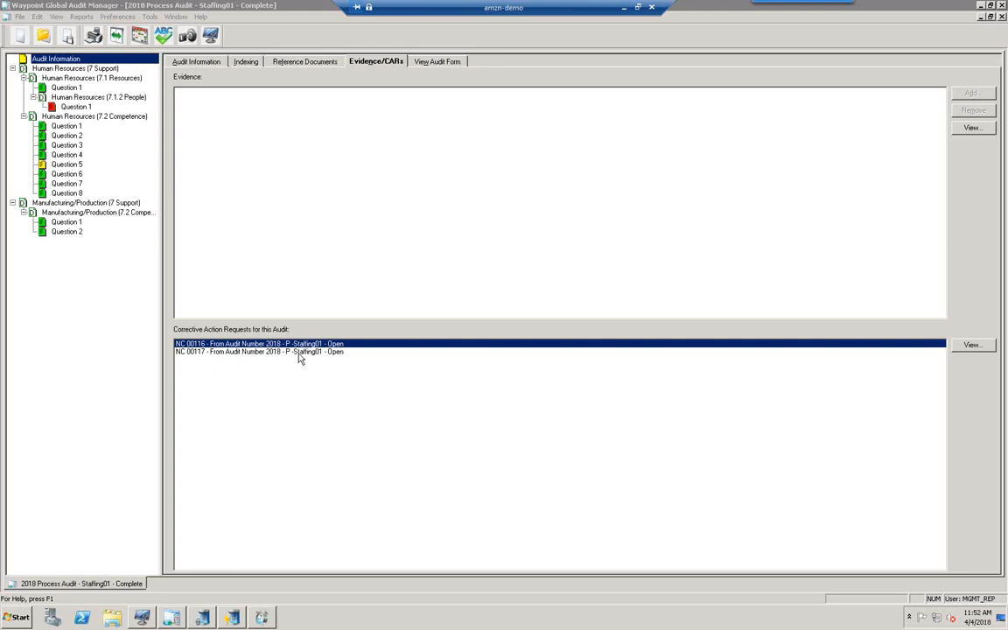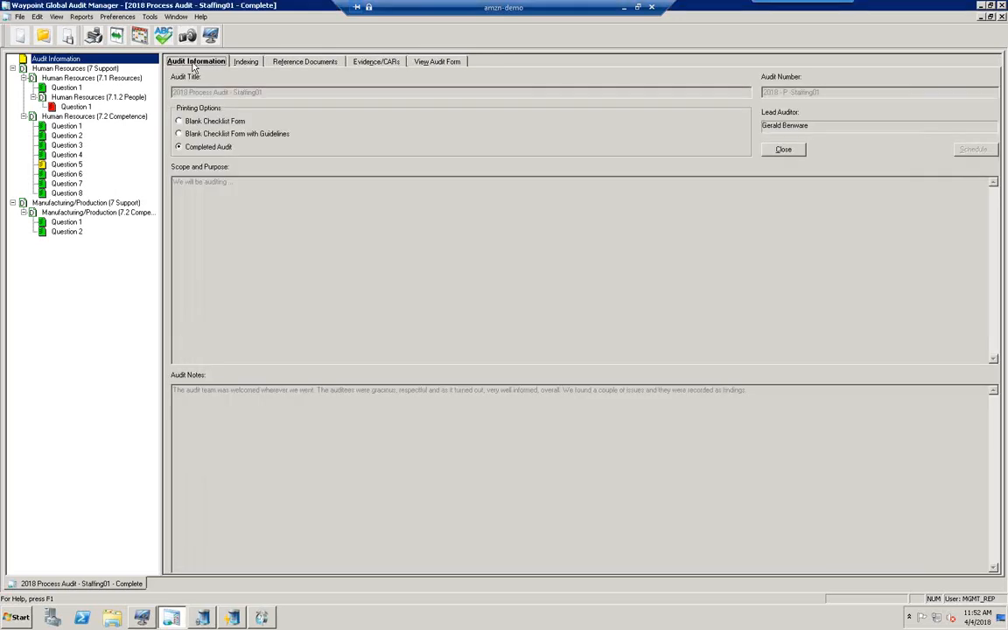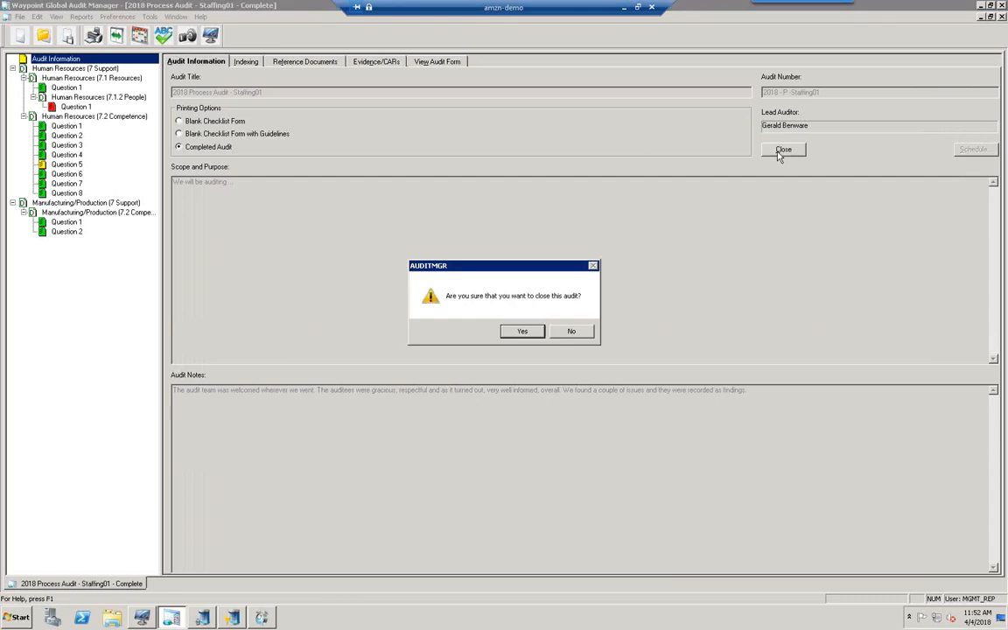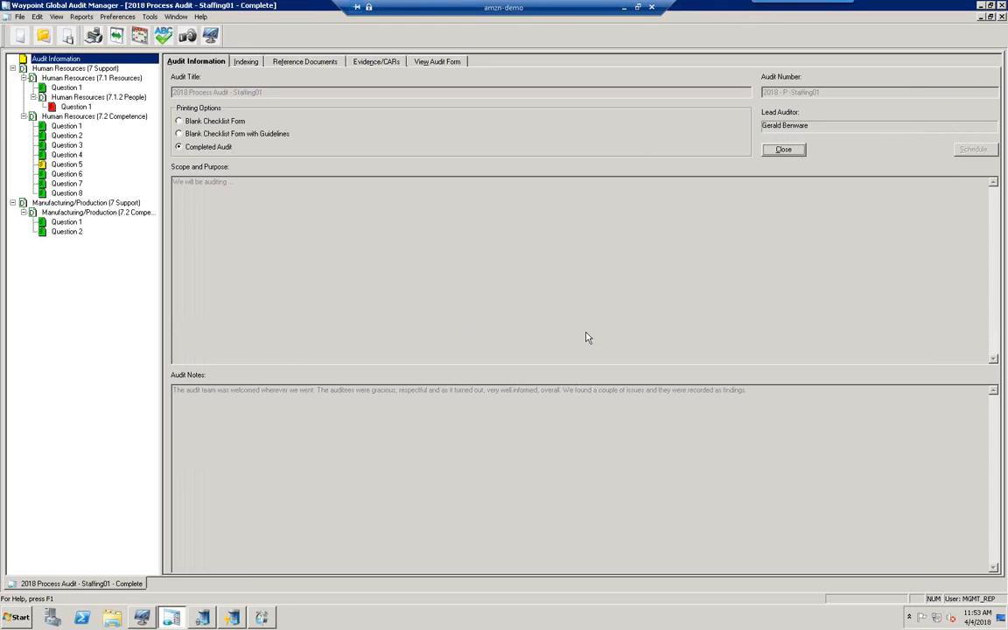If I go back to the audit information here, notice that you cannot close the audit. It'll tell you there are 2 corrective actions that are still open, and it cannot be closed at this time. So it's a true closed loop system. Okay?